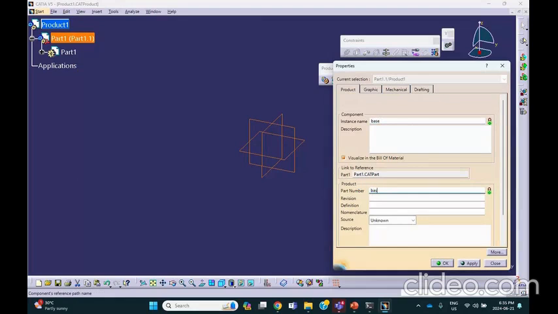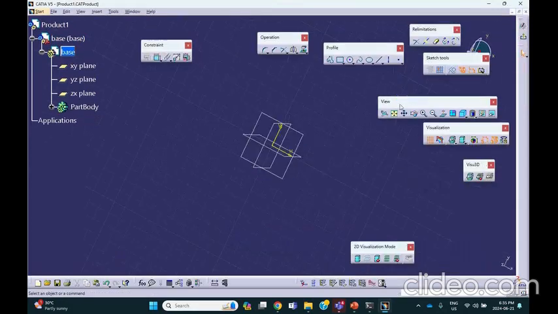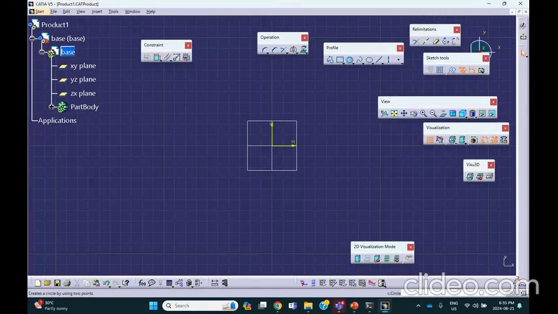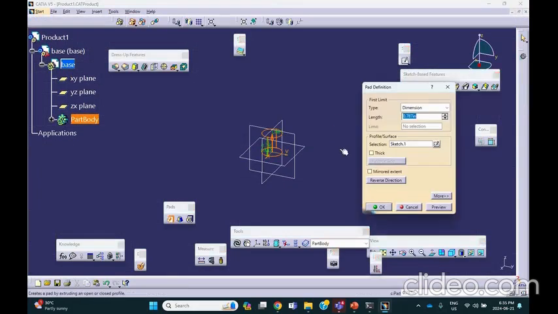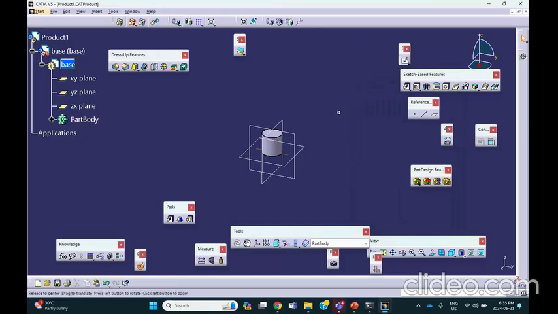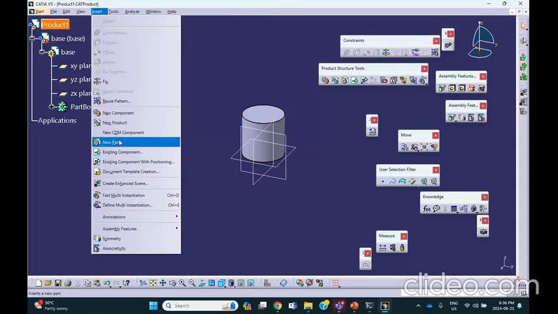You say okay. Now we're going to make it on a convenient plane. On that horizontal plane, I will sketch just a cylinder and pad it, or just a circle and then pad it up. Exit, pad it. That's fine. This is going to be my base. Okay. And then all the way in the top, insert the arm, insert a new part. Call it the arm.